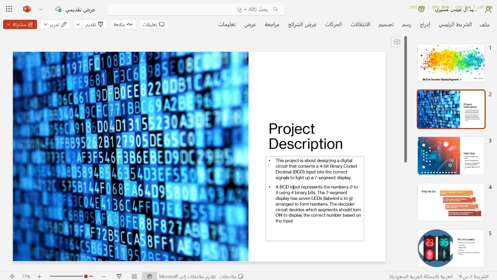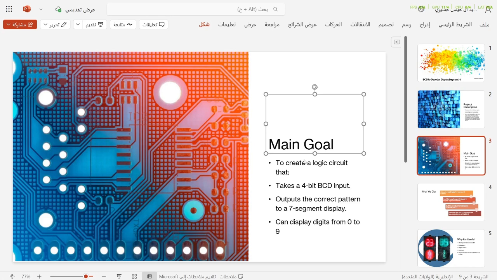A BCD input represents the numbers 0 to 9, and we should know our number and use the circuit to write the right number. The main goal is to create a logic circuit that takes a 4-bit BCD input and outputs the correct pattern to a 7 segment display. We can display digits from 0 to 9. That's what we can do.